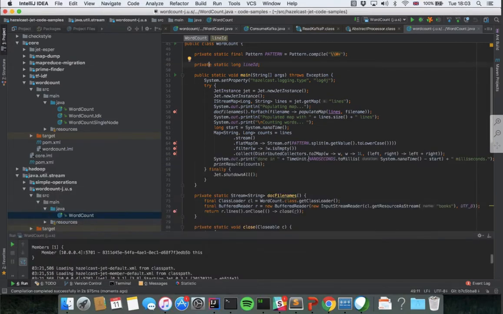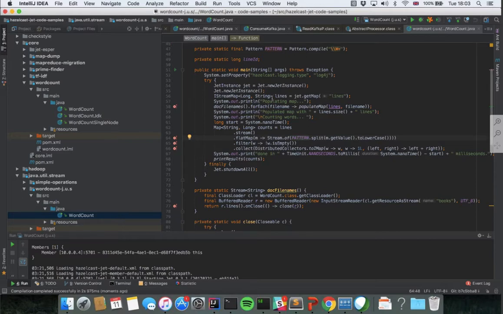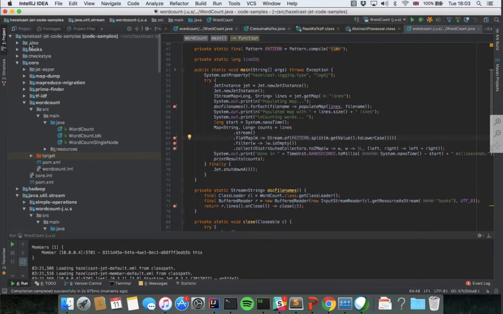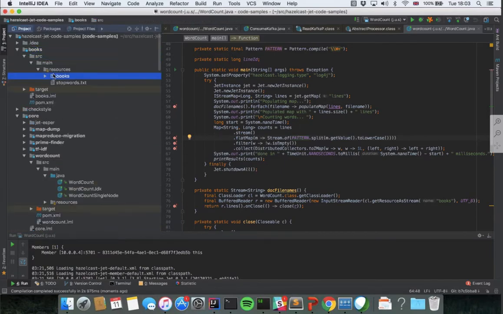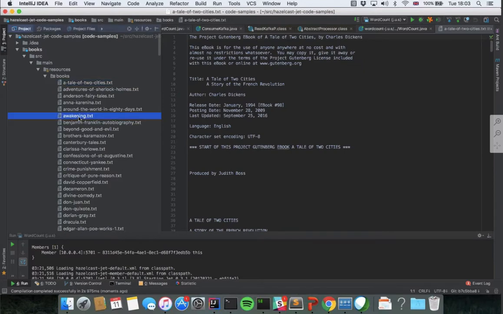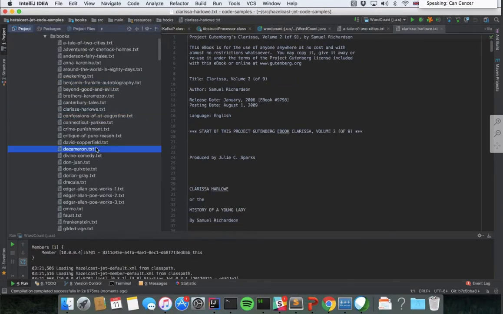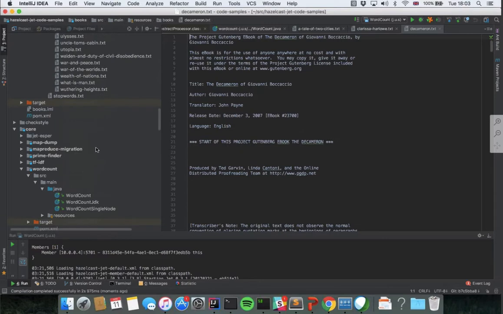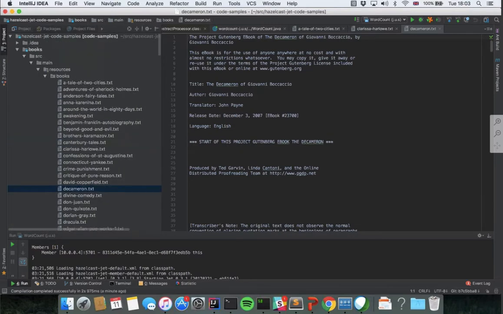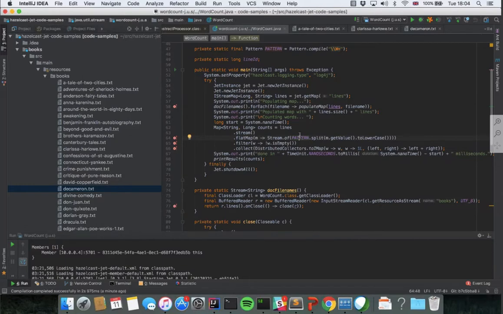Okay, so I have a word count example here, which is from our code samples repository. So you can actually find this on GitHub in the Hazelcast JET code samples repository. And what we have here are the books, which are downloaded from Project Gutenberg. It's more than a couple, but these are different books in English language. And what we are doing is we want to find the most used words within these files.